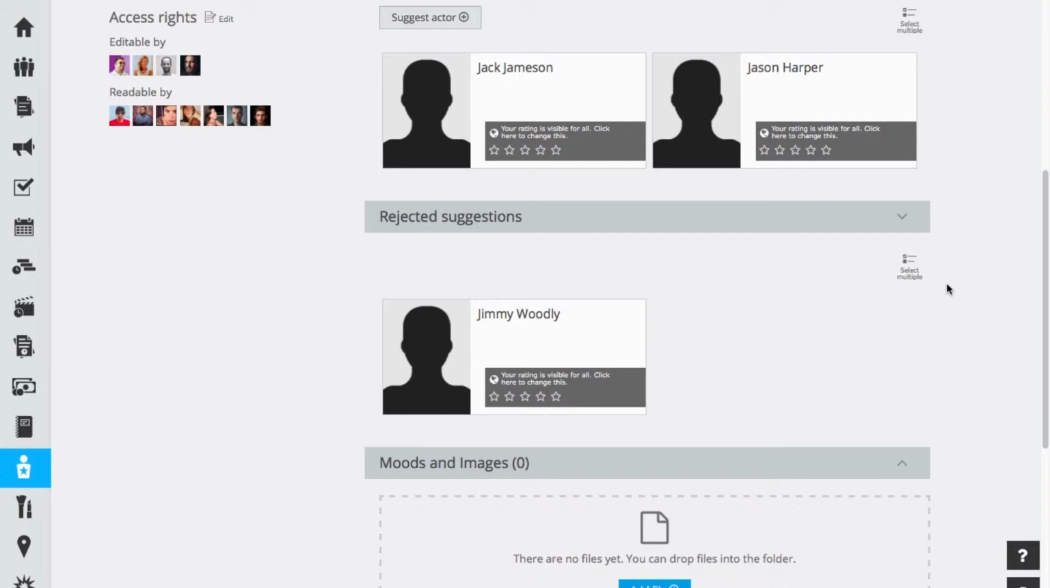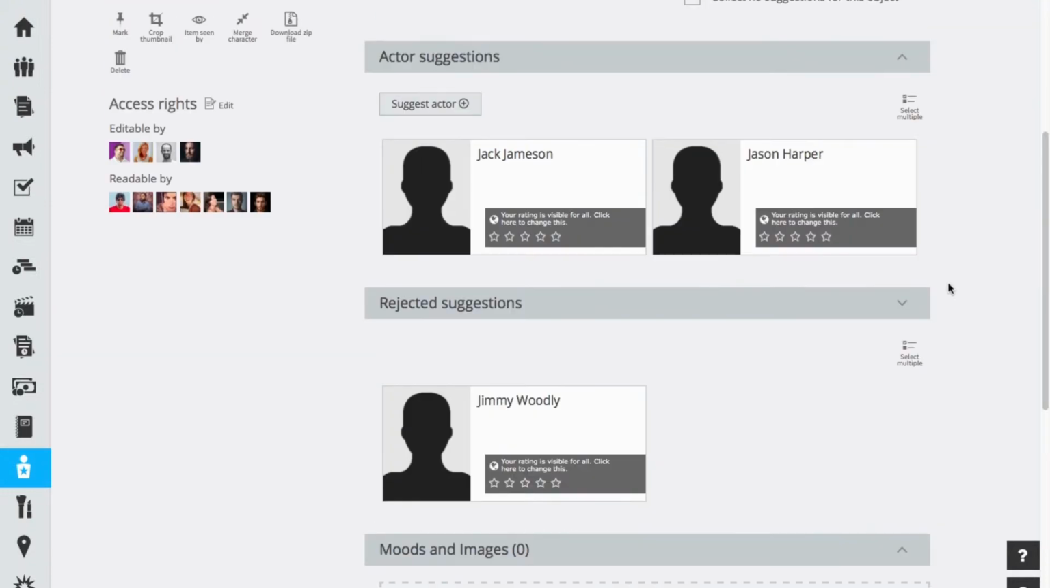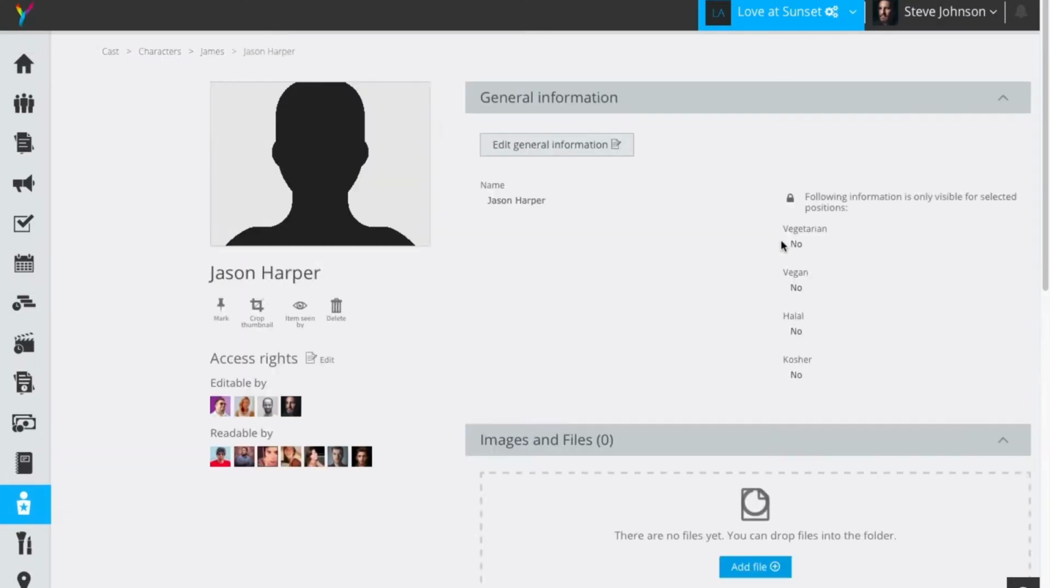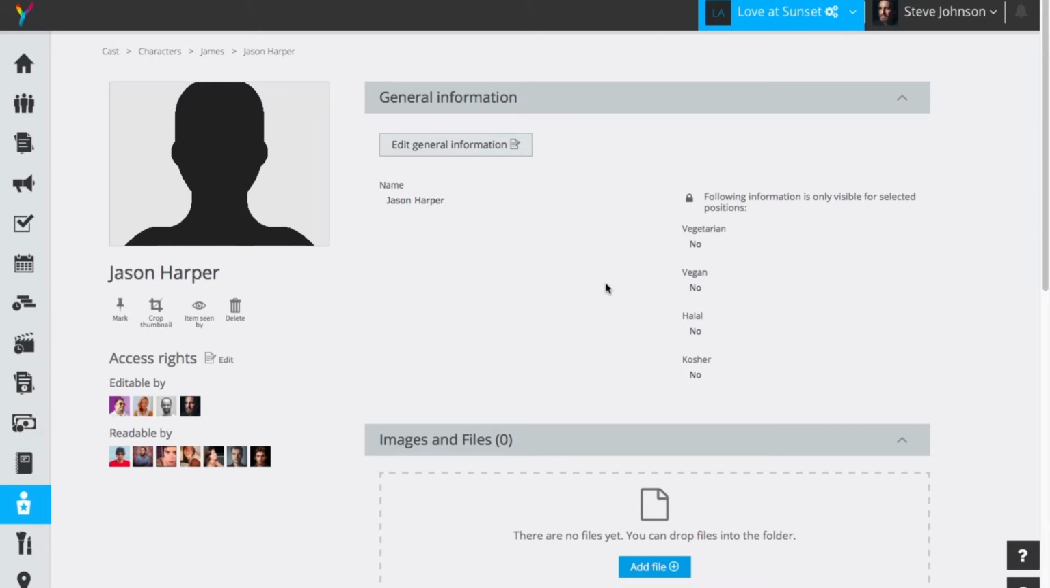So even if you have suggestions you don't want to go forward with right now, you can simply reject them and use them again at a later point. But let's take a look at one of our actors here and see the kind of information we have about them. So if I click here on Jason Harper, we can see some of the information about him.